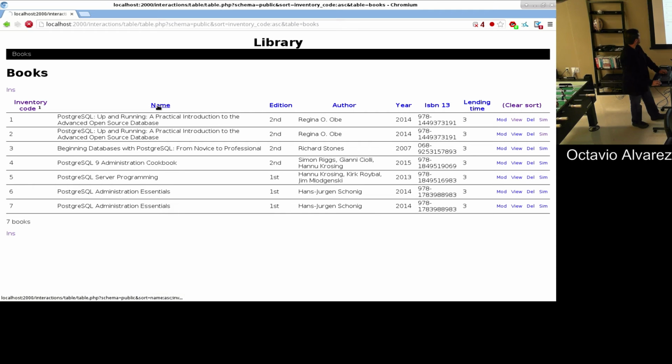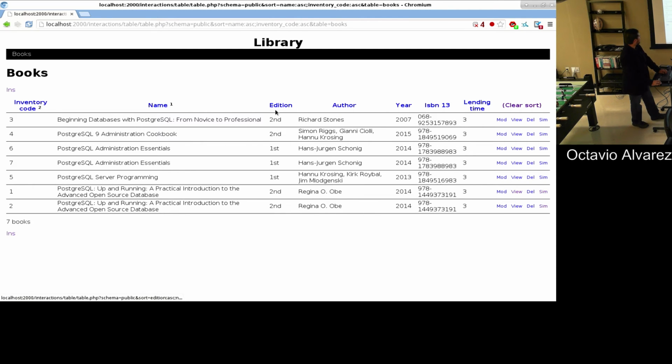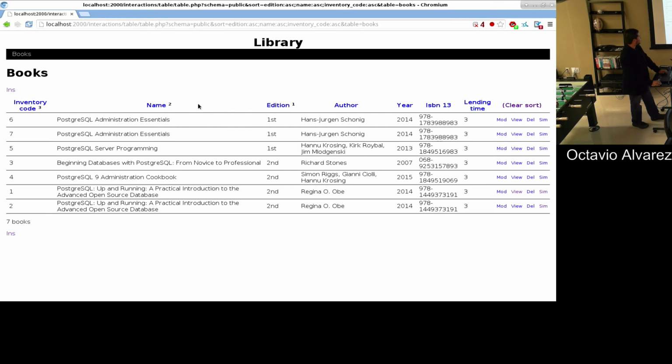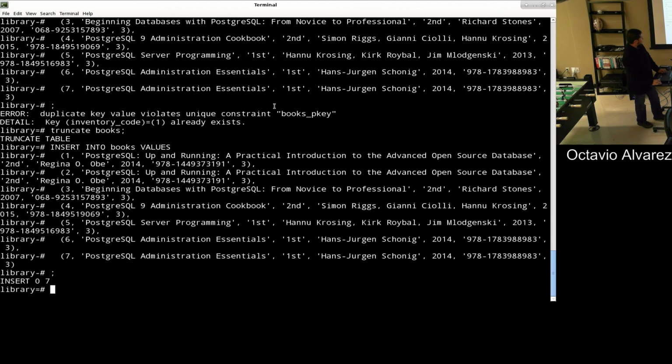We can sort by name. We can sort by name and then by edition. We can do a multi-column sort, ascending and descending. This sorting is not being done on the front end. It's being done on the back end. This is requested to Postgres. It's converted into ORDER BY clauses in the SQL query.